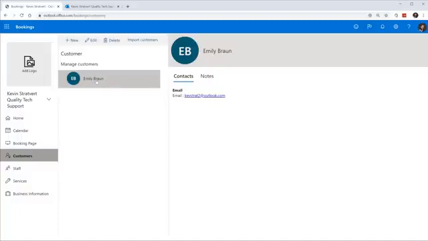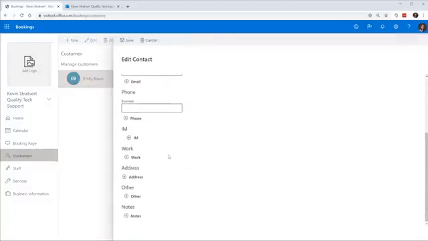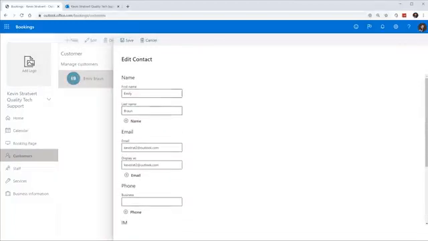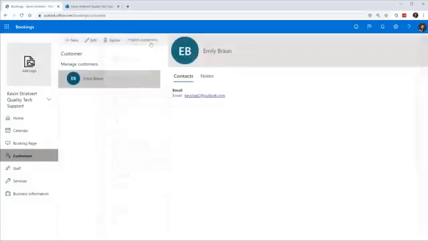If I click on Emily, I can then go ahead and click on edit. I could edit the customer details if I'd like. I could add all sorts of information like the name, the email, the phone, IM, all types of information. Now, I'm not going to make any changes, I'll just cancel. What I can also do is add new customers here.